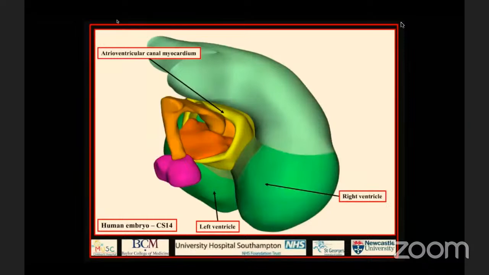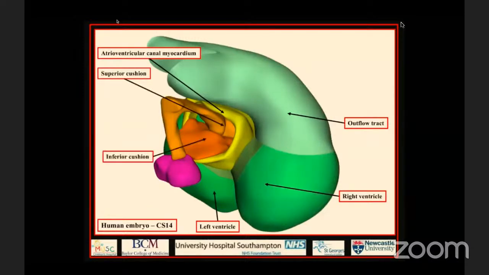So here is the right ventricle. It is ballooning to provide the apical trabecular component, but as yet, it has no inlet. It is, however, supporting the entirety of the outflow tract. But if you look now into the atrioventricular canal, you can see the superior cushion, you can see the inferior cushion, they lie edge to edge.